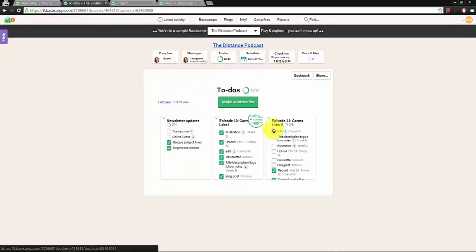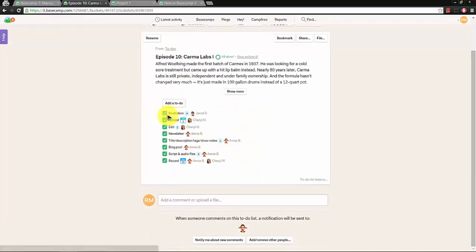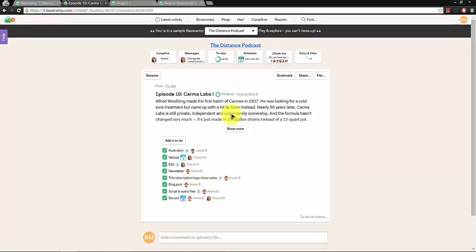In the card view, it's basically the same thing. You just click on it and it shows you all the to-do lists, with the designated person right next to it. If you're done, you just click on it, and then in the end, voila, you're done with it.